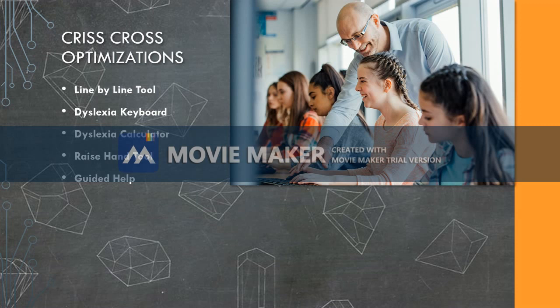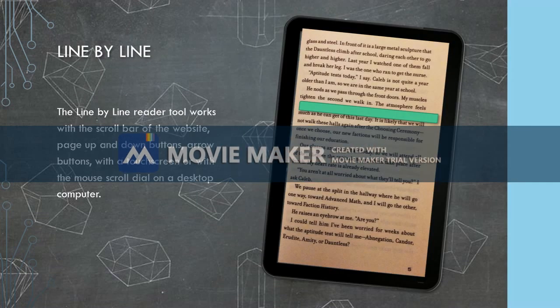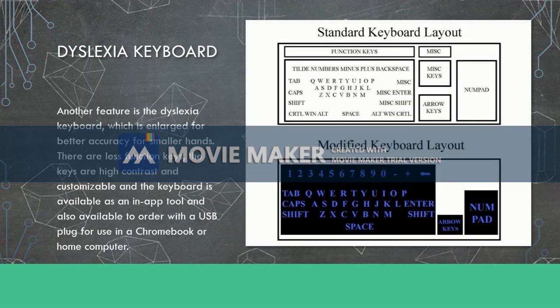At Criss Cross, we believe optimizations are important. We have the line-by-line tool, the dyslexia keyboard, dyslexia calculator, the raise hand tool, and guided help. The line-by-line tool is important in the reading section, and the line-by-line reader tool works with the scroll bar of the website. You can use page up and down buttons, arrow buttons, and it's also usable with the touch screen or with the mouse scroll dial on a desktop computer.